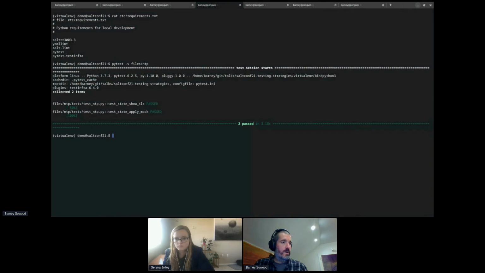Okay, so that was just running pytest against one of the state files. And as you can see, it's discovering some tests that we've written. And those tests, you can see some names, test state show SLS and test state apply mock, map to the testing we've done manually using salt-call. Let's have a look at those.